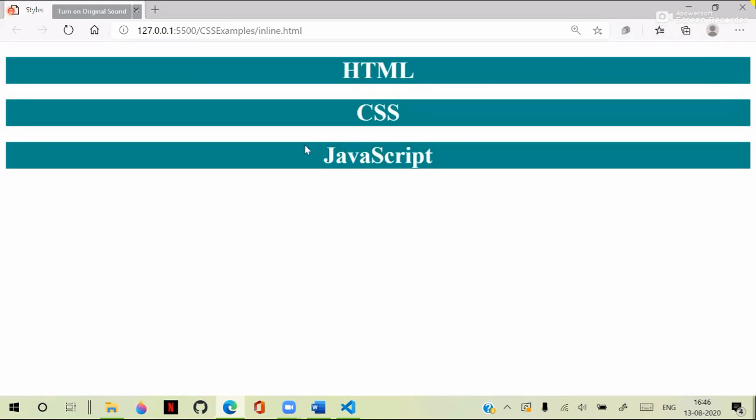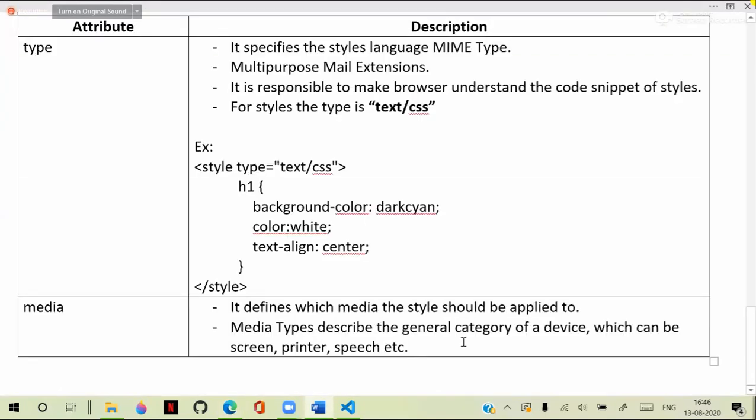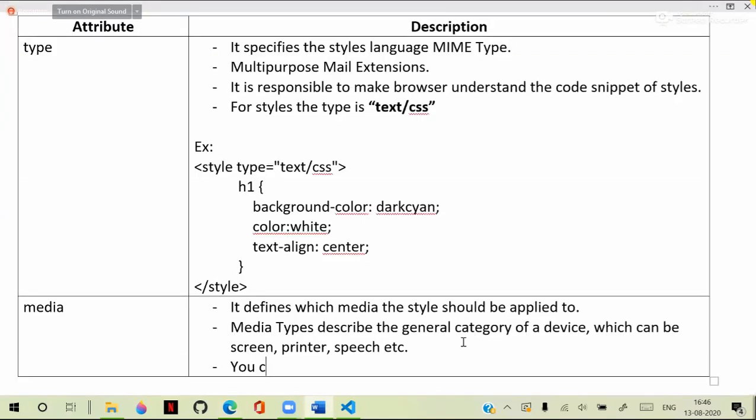Here the intention is that alignments, everything will change. Technically, where you want to apply, that is the concept. So what are the values you can use? You can use all, you can use print, you can use screen. These are the media attributes. You can even use speech also.